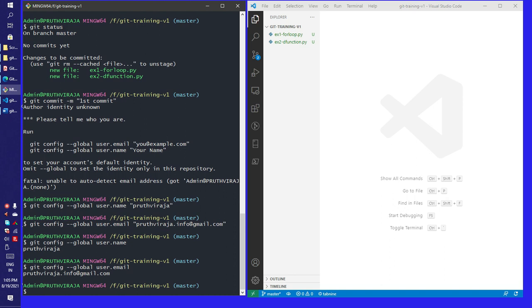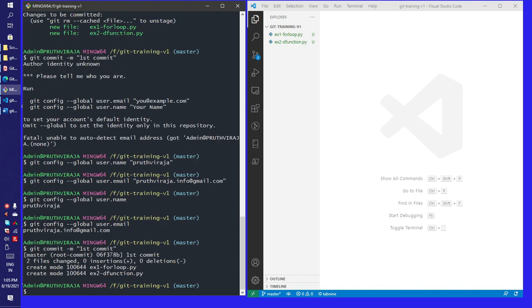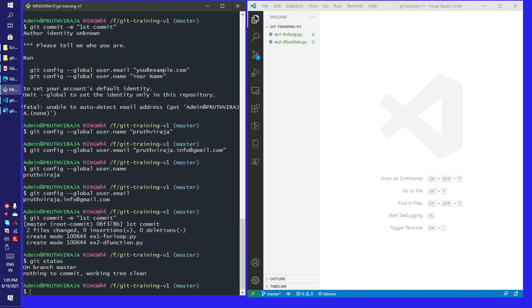Now let us make our very first commit. Now if we check the status of the project using git status, we can see our working tree is clean and nothing to commit with the staged files. Now to check the commit history, we can use the command git log.